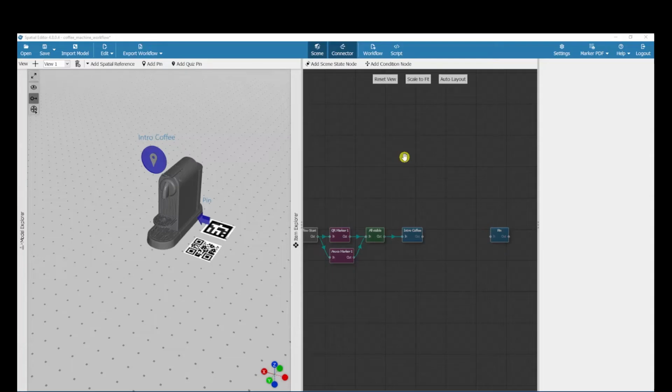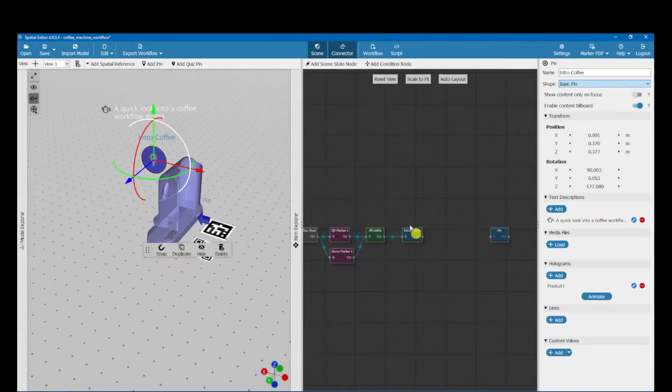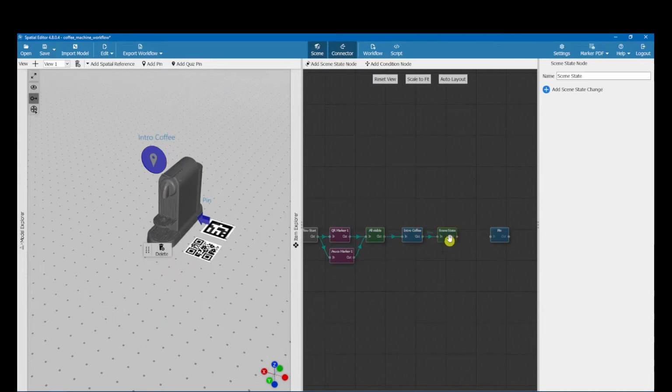In this video, we will go through the scene state node and condition node concepts in Spatial Editor, starting with scene state nodes, where we can make parts of the model or the whole model visible or interactable for the user. Here, for example, this screen node makes our whole model visible, but let's add our own node that, for example, helps the user move a piece.